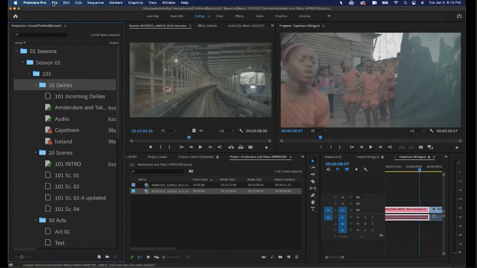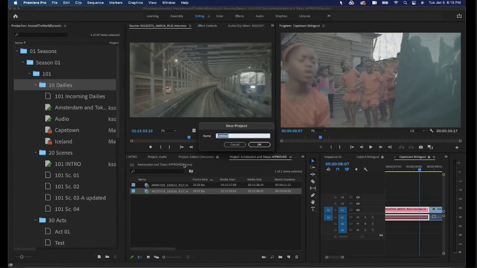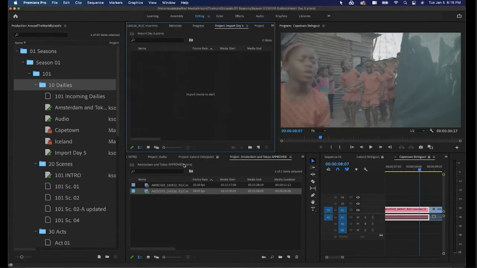So I'm going to go ahead with this dailies folder selected here. I'm going to go ahead and create a new project. And we'll call this import. Well, I'll call it day 5, so we know it's different here. So here I have my day 5 project.